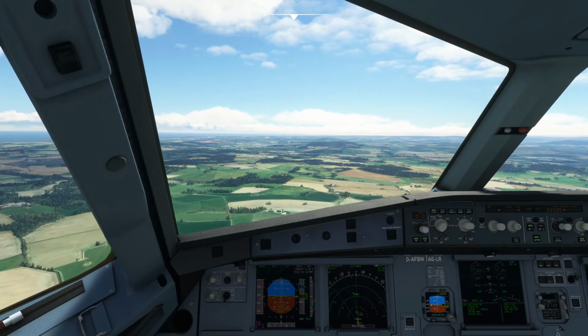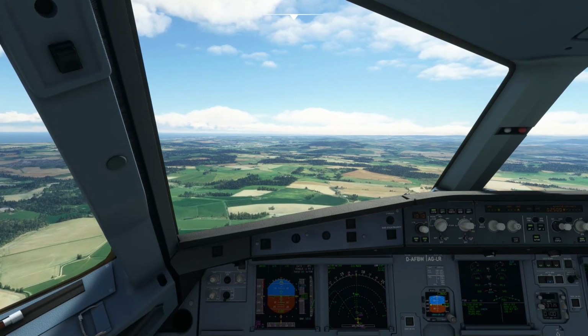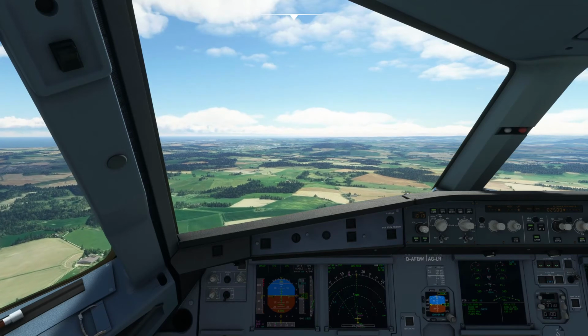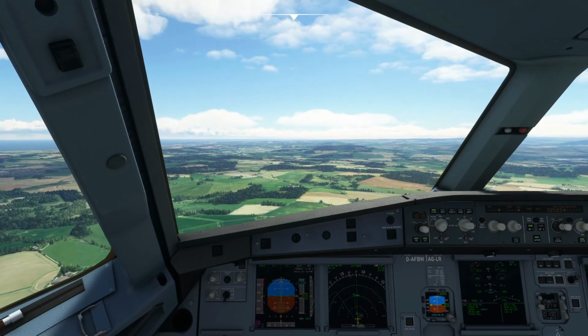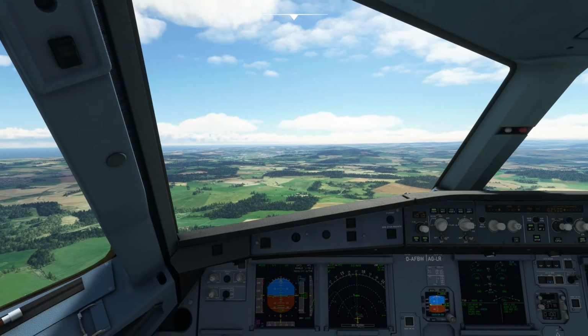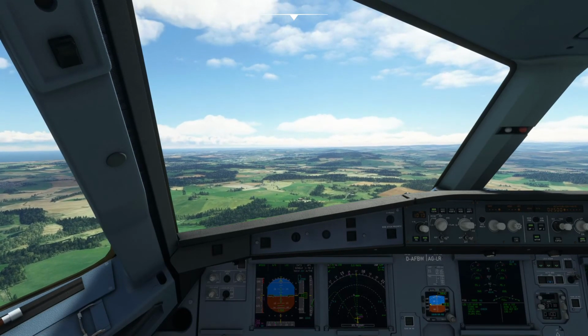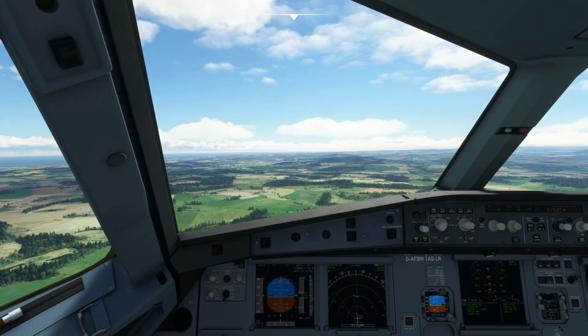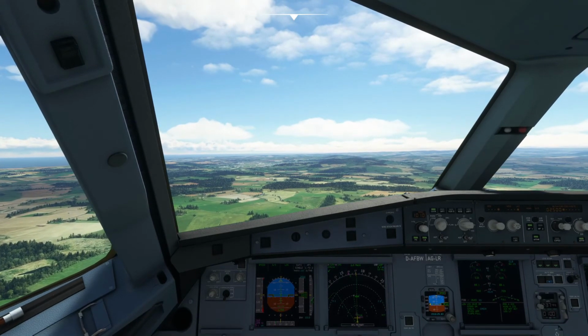Now last time out, when we flew up to Malmo, wasn't the greatest of landings. We thumped it down a bit, so let's see how we get on this time. Bear in mind we don't have a long runway here. But anyway, here we are in Aberdeen.